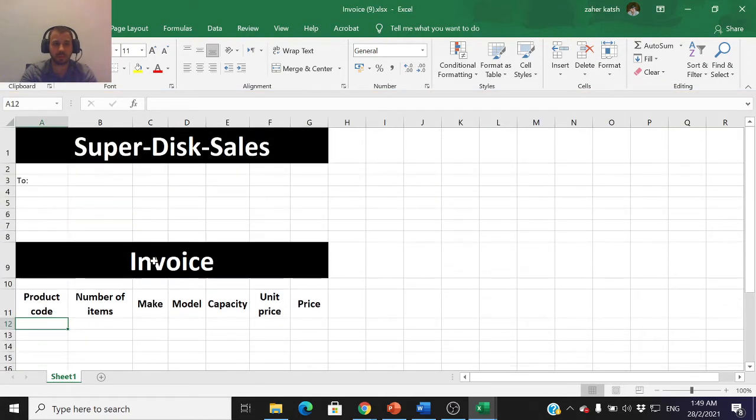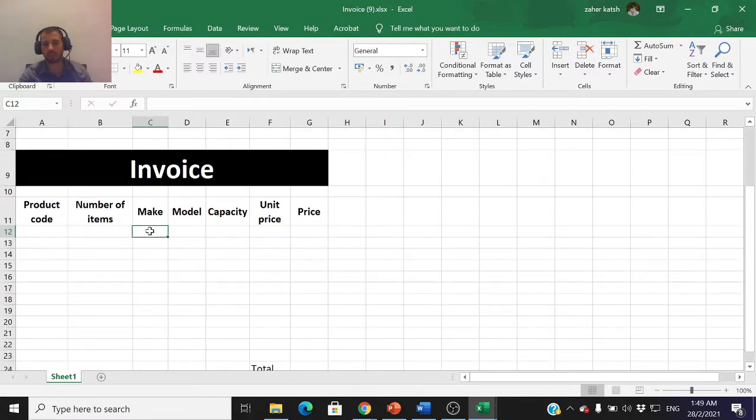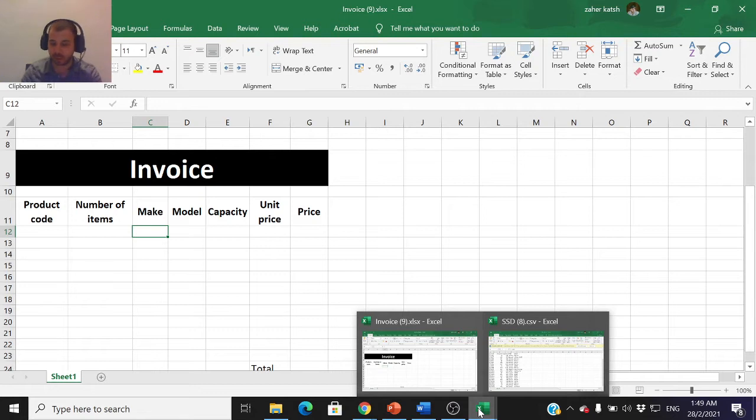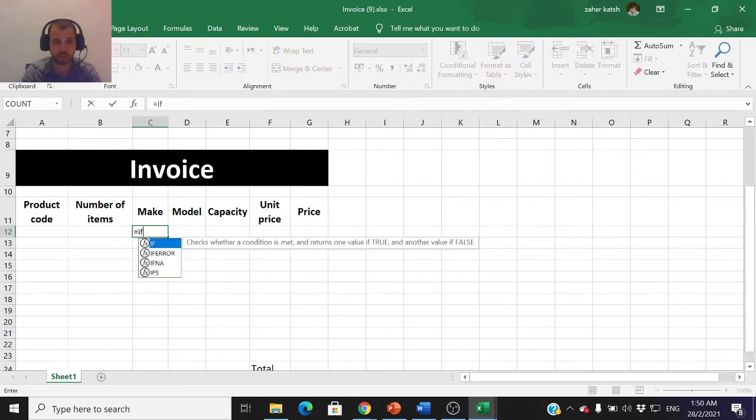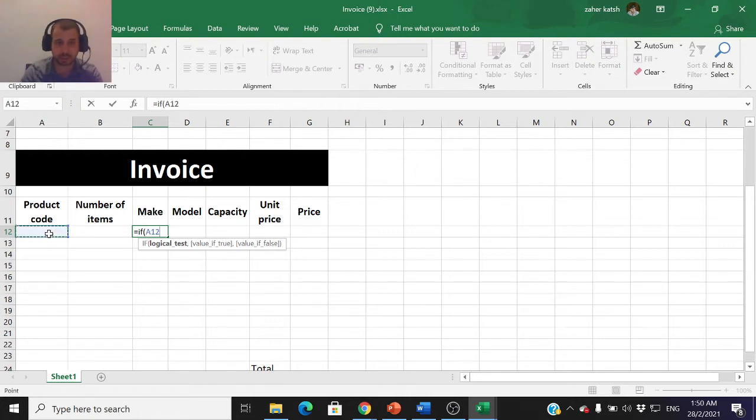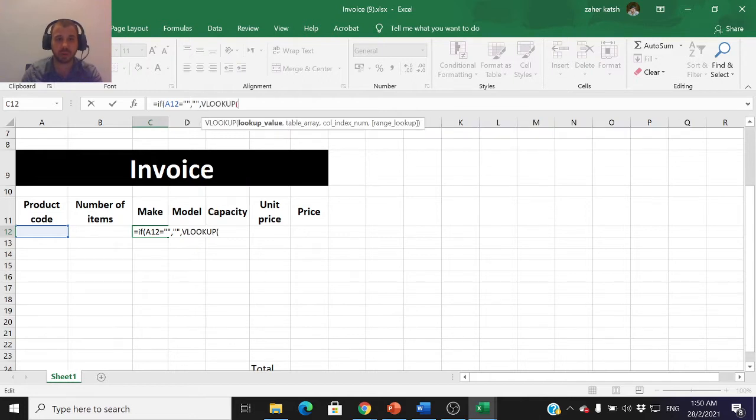Here we have to use the make. In the make, we have to use the VLOOKUP function. But as I told you, if it's empty, please make this one empty. So I have to use an IF condition. If the product code is empty, what does it mean empty? We have to use the double quotation, make it empty. Otherwise, use the VLOOKUP function here.